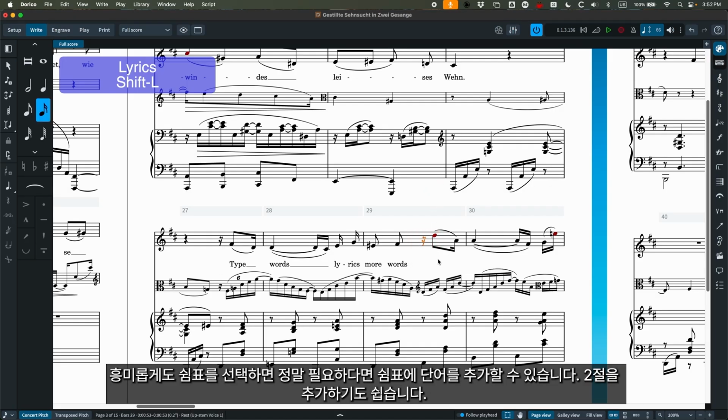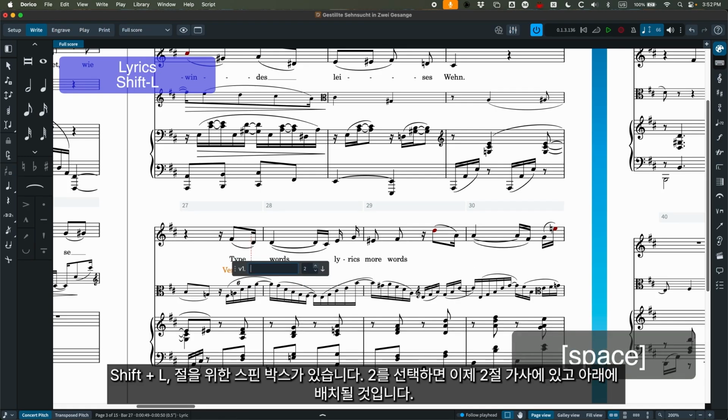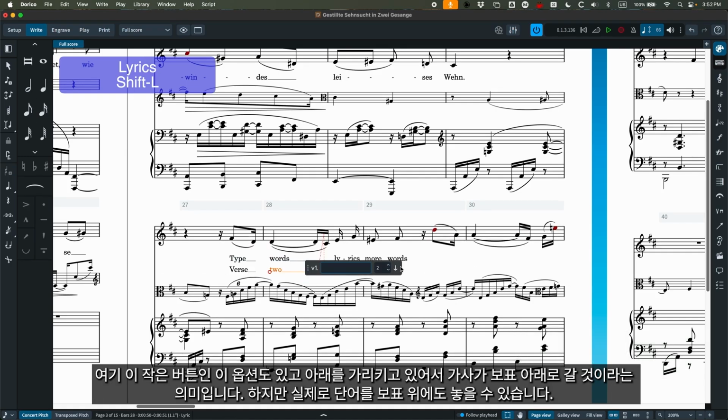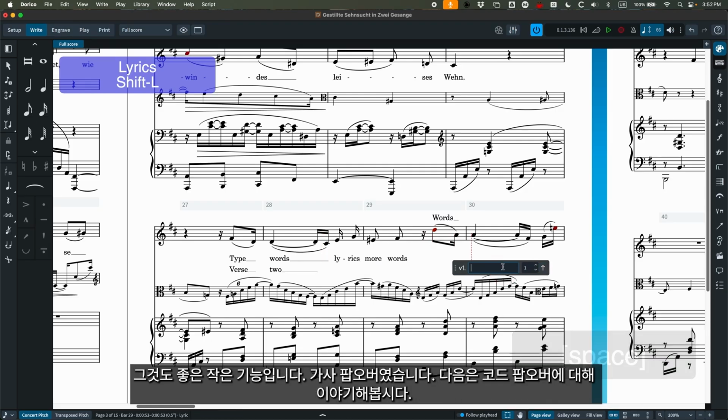Although, interestingly, if you select the rest, you can still add a word on the rest if you really need to. It's also easy to add a second verse. Shift L, you have a spin box for the verses here. So if I select 2, now I'm in the verse 2 lyrics, and they will get placed below. There's also this option here, this little button, and you can see that it's pointing down, meaning that the lyrics are going to go below the staff, but you can actually put the words above the staff as well. So that's actually a nice little feature too. So that's the lyrics popover.